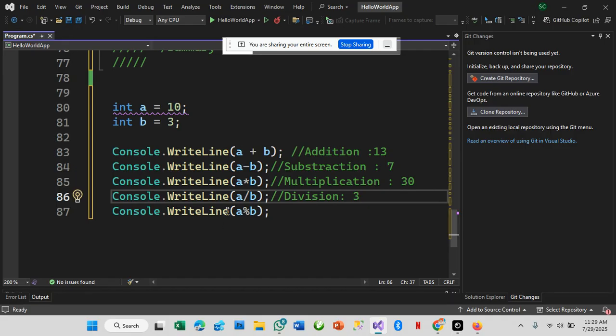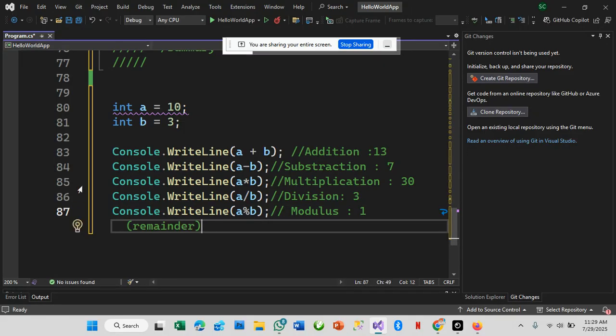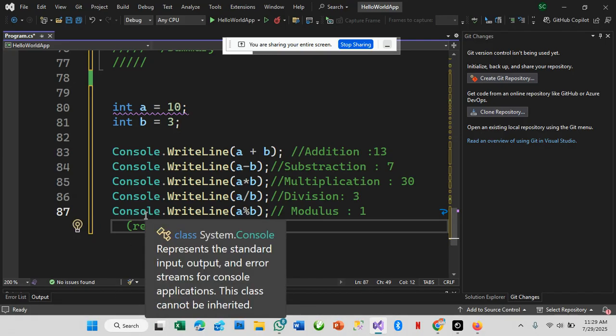Then we have a console write line for A modulus B. That is not division, that is modulus. Remainder, let's say modulus is equals to 1. That is the remainder. What remains after it has been divided? That's what this modulus means. So let's say remainder. I think I'm right. Yes, I'm right. So remainder.